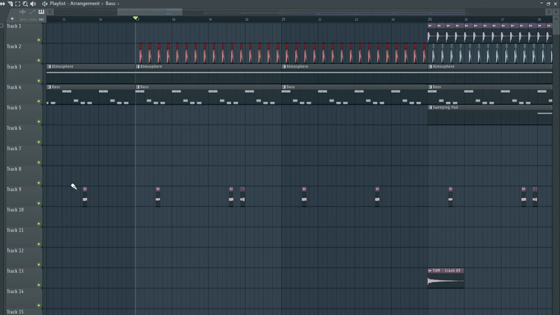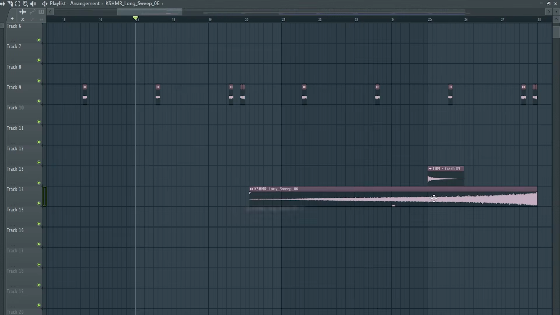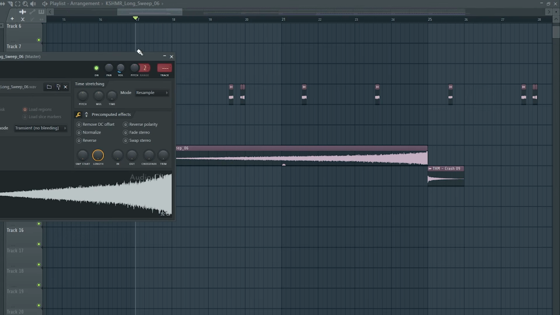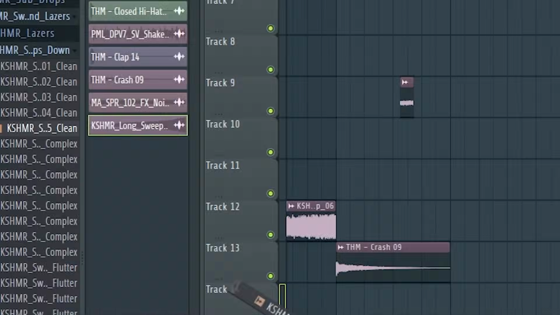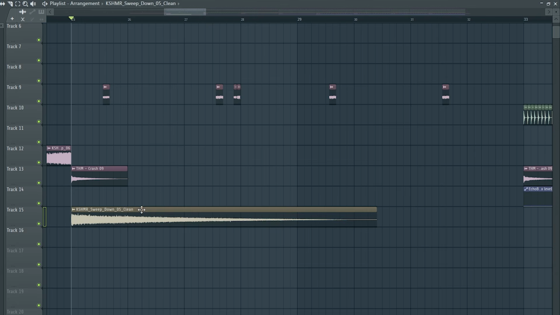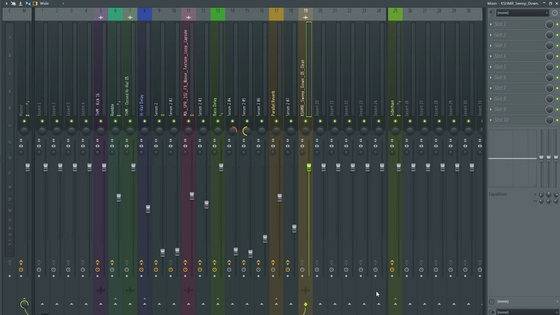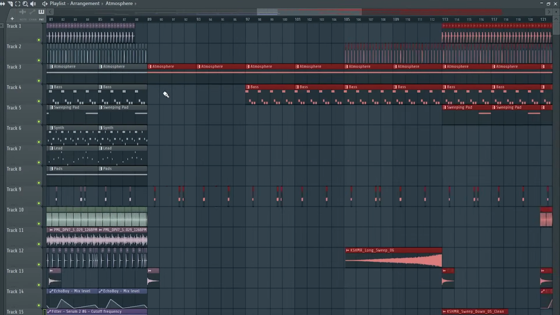I'll keep the build-up real simple by just adding some risers. And some downlifters. Let's sidechain this to make it more interesting. Now let's duplicate this and change things around at the second half.